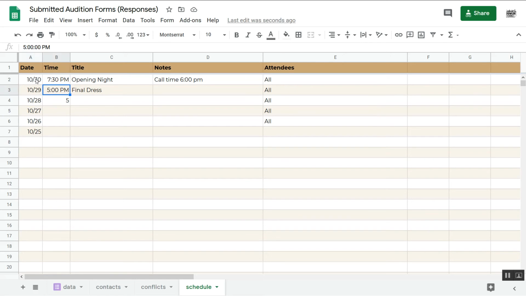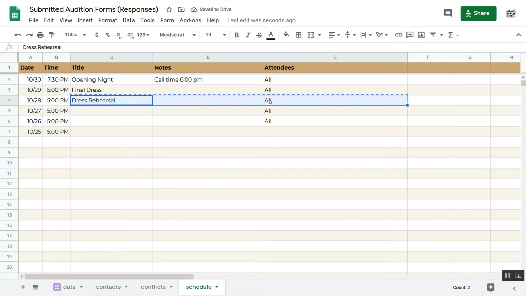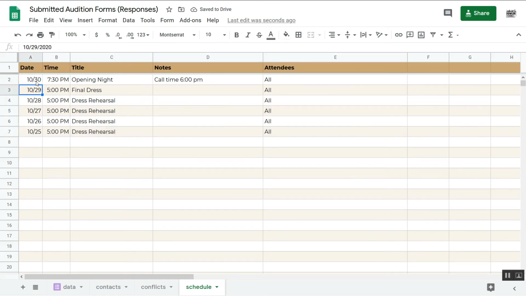And then also we can take this 5 o'clock and I can highlight those cells below it. I'm copying that 5 o'clock with Control C, and then for these cells I'm hitting Control V to paste. Makes it really easy to do that. And then here again we'll say dress rehearsal, and we're going to call everybody. So now I'm going to grab all of these and hold Shift and my down arrow, Control V to paste that across all of those. And so voila, now we have Friday, Thursday, Wednesday, Tuesday, Monday dress rehearsals.